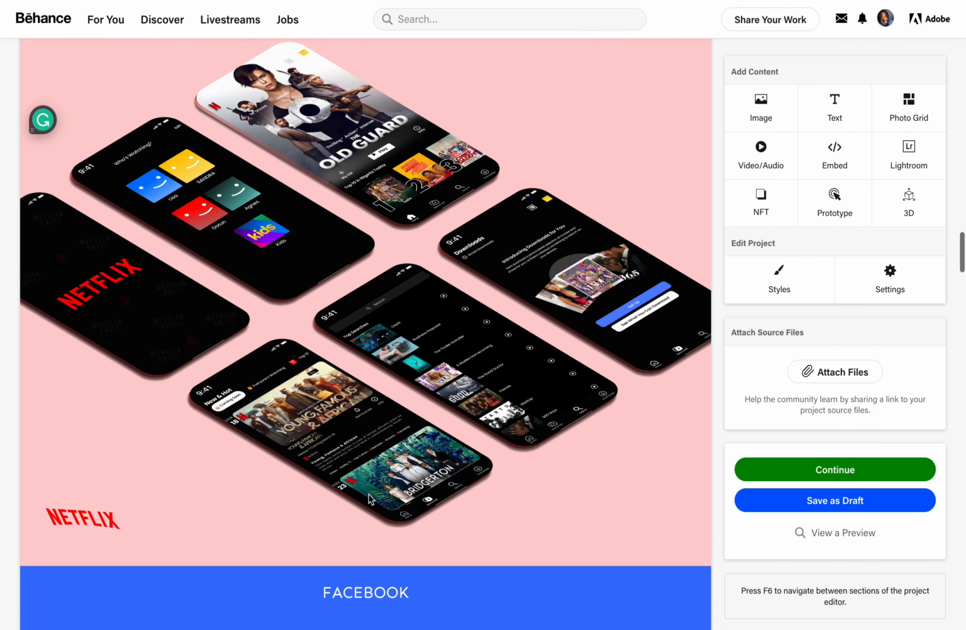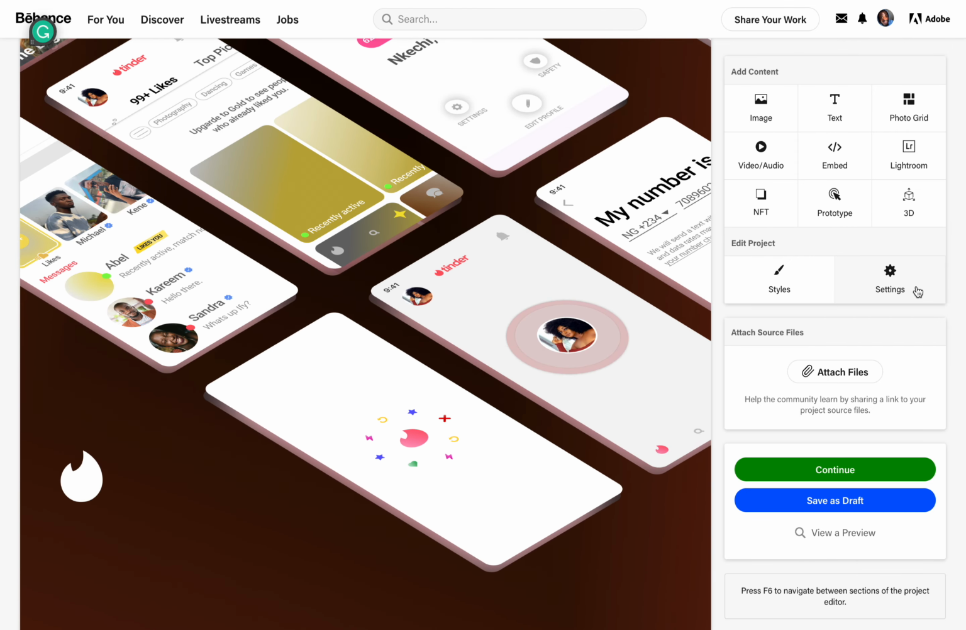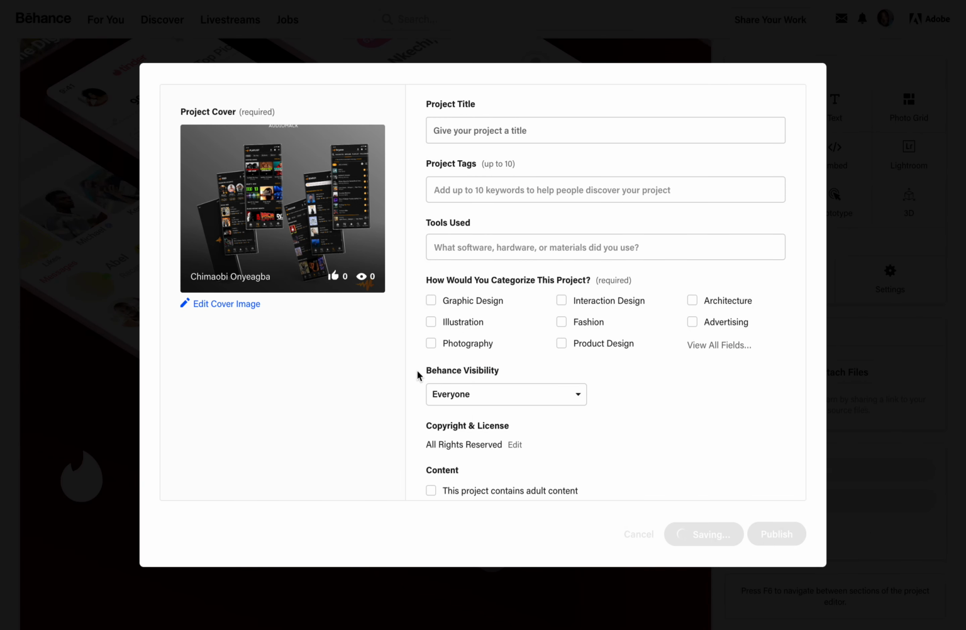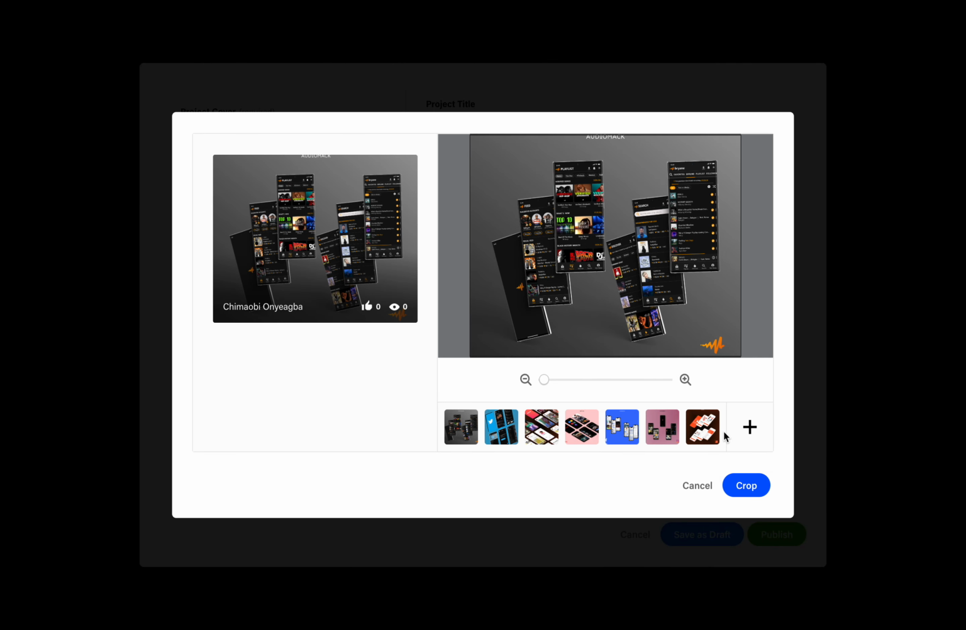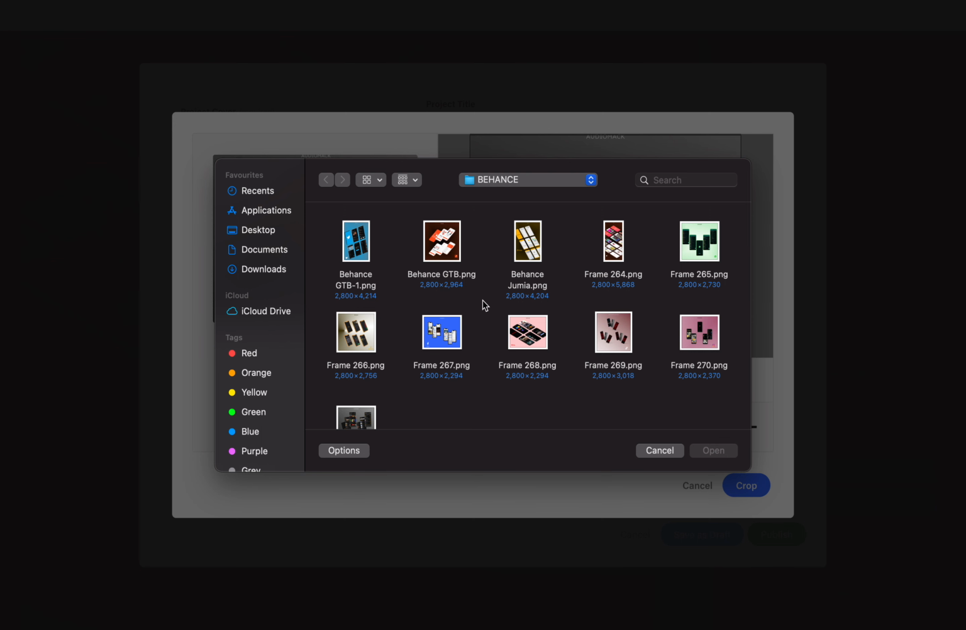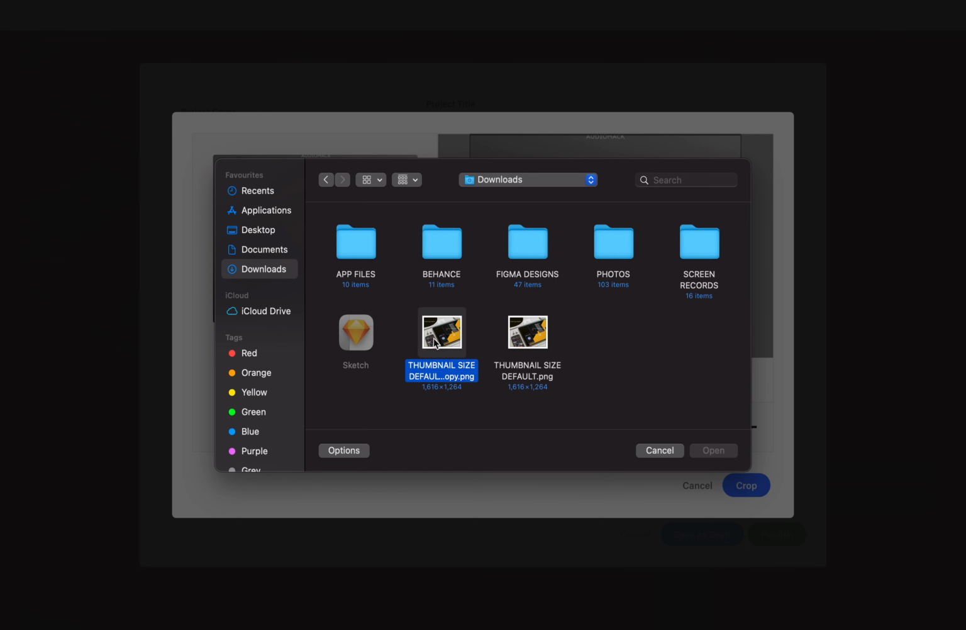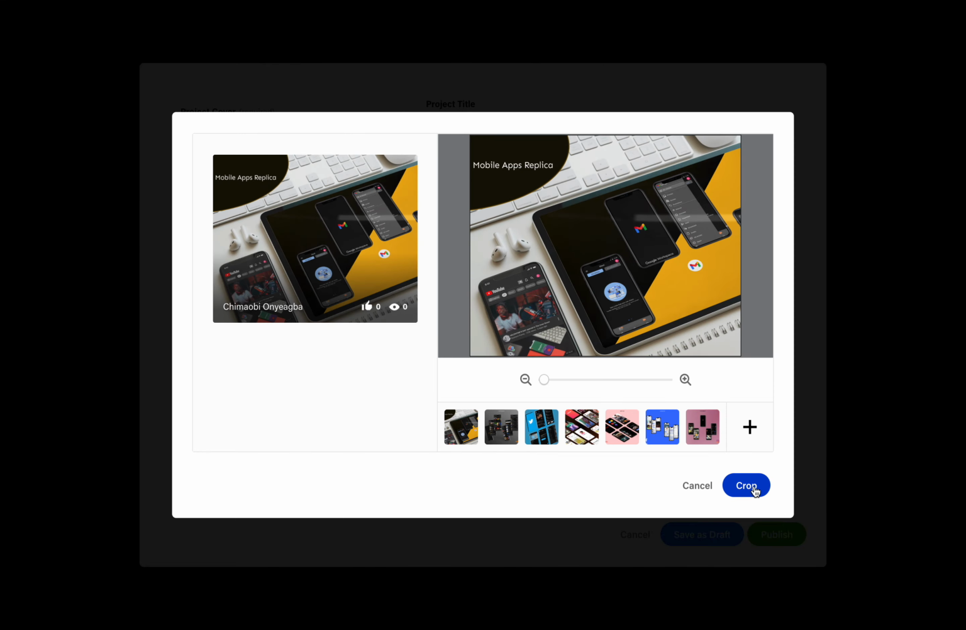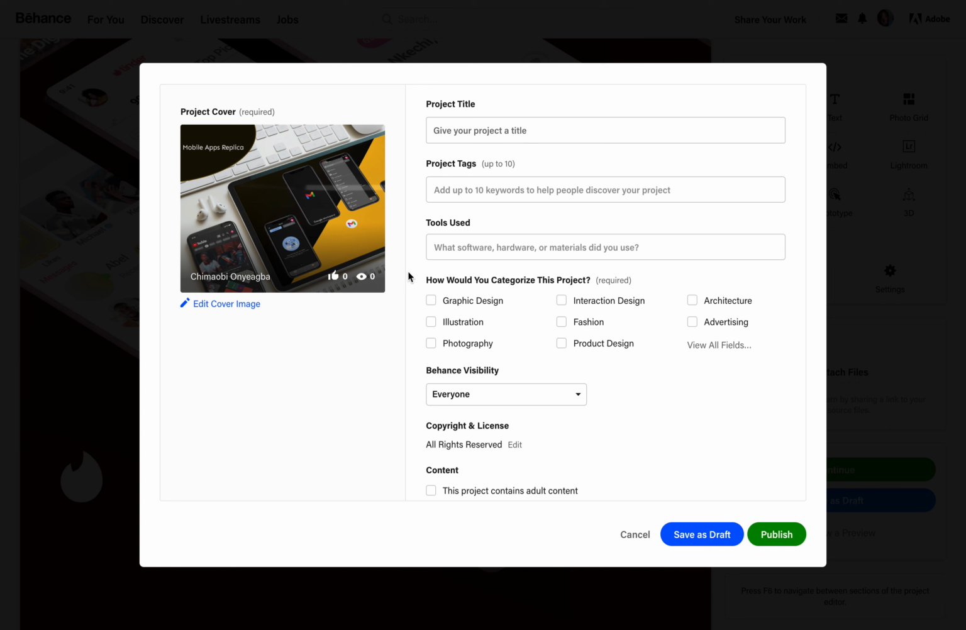And then the next thing I want to do is to go to settings. This is where we are going to change our cover image, which is the thumbnail size image that we have created. So I click on edit cover image, and then click on this, and I have that separated. Actually, this is what I'm using for my thumbnail. I wait for it to upload, and once it's done uploading, you click on crop. This should show blue once it's done uploading. So let's just wait. Okay, so it's uploaded. You click on crop, and voila, you have it here.